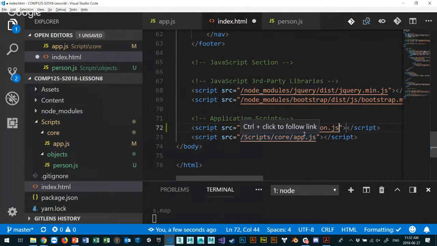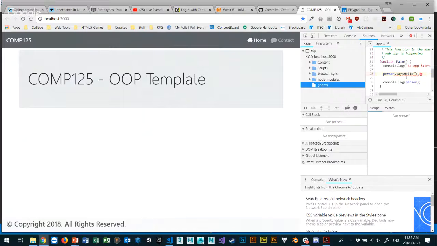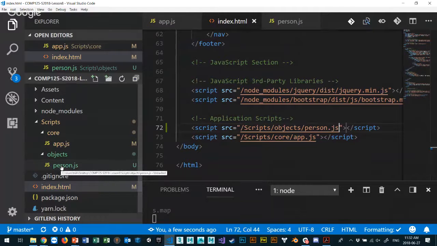However, there's a problem, and I need you to tell me what the problem is, please. Okay? Can you see what the problem is right now? Maybe you don't see it, but take a look at this. It says, uncaught type error, cannot read property saysHello. Don't know what's happening here. It's in app.js line 28, person.saysHello. Why didn't this decoupling work for me?